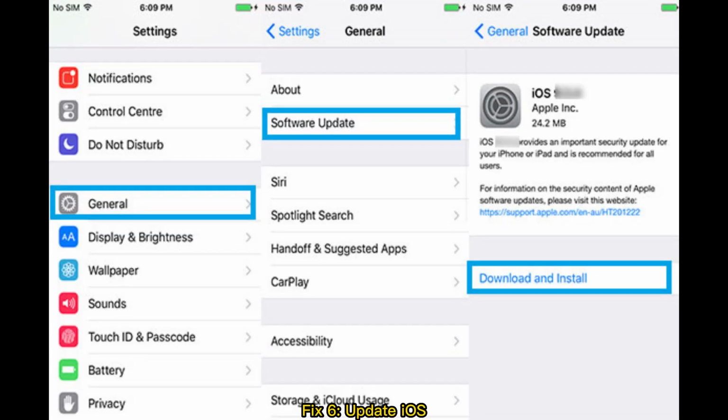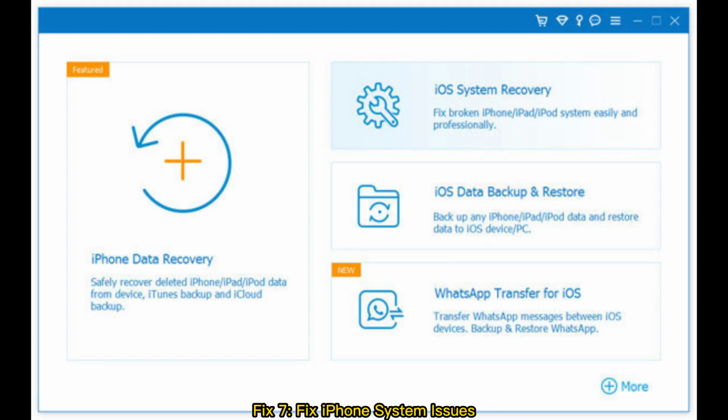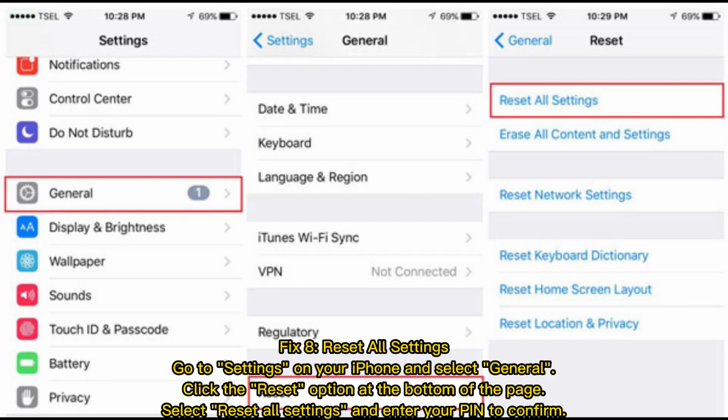Fix 6. Update iOS. Fix 7. Fix iPhone system issues. Fix 8. Reset all settings.